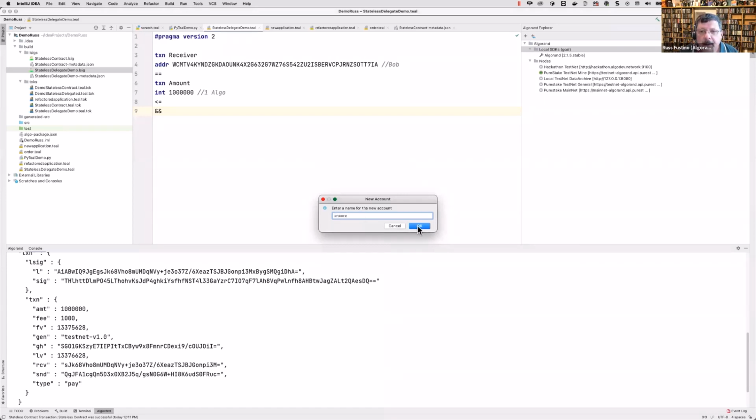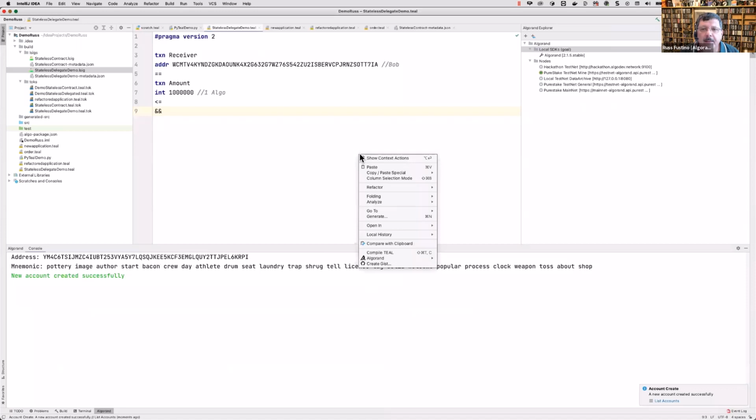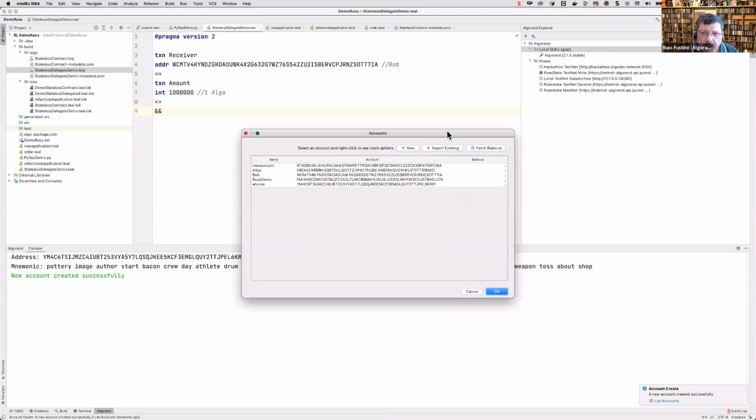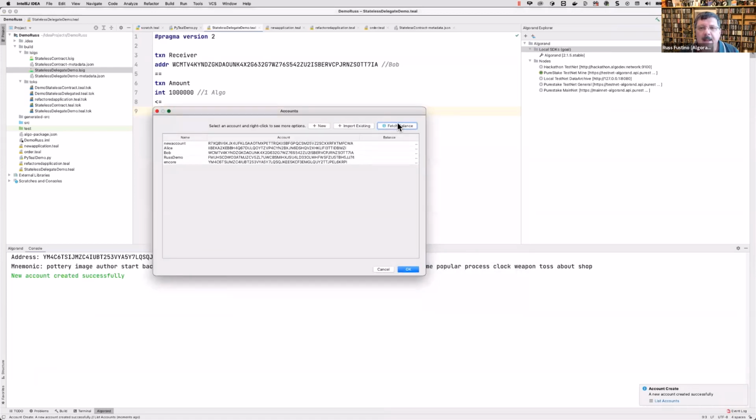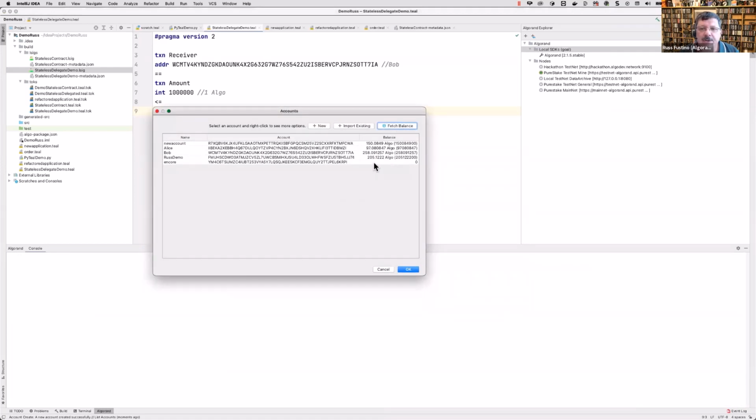Encore. And then go ahead, hit OK. And then you can right mouse click again. You can see Algorand Accounts. Let's go ahead and list the accounts. I'm not quite sure if I populated that yet. So fetch the balance on each of these. You can see I got 0 there. So I do the same thing. I copy that address, go out to a dispenser, and dispense some funds to it.